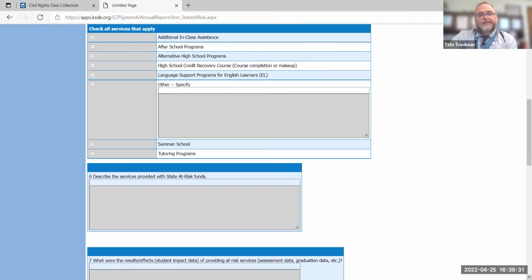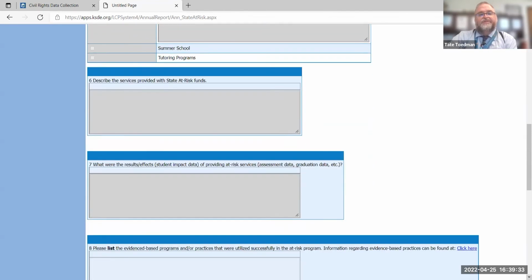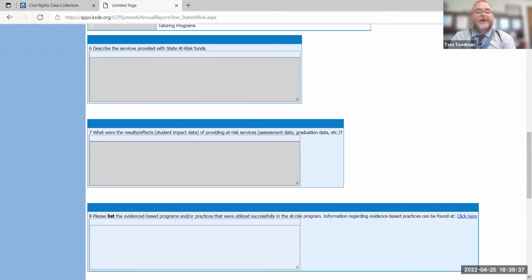Then we go to number 6, our next narrative. Where we use check boxes on number 5, number 6 is going to be a short narrative to describe the services. So this just goes into a little more detail than what question 5 talked about. In a narrative form, you'll describe the services that were provided with the state at-risk funds.